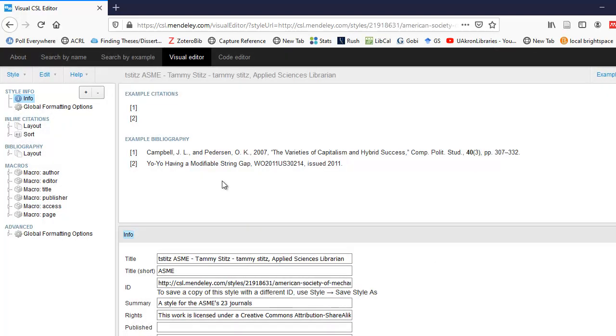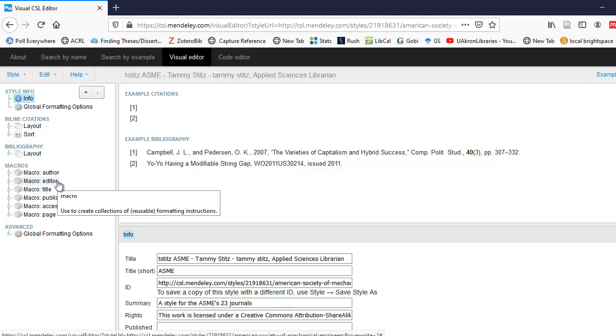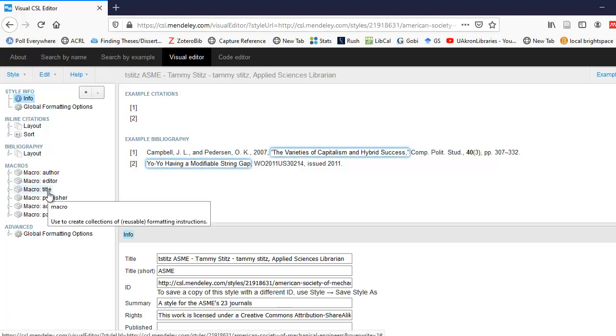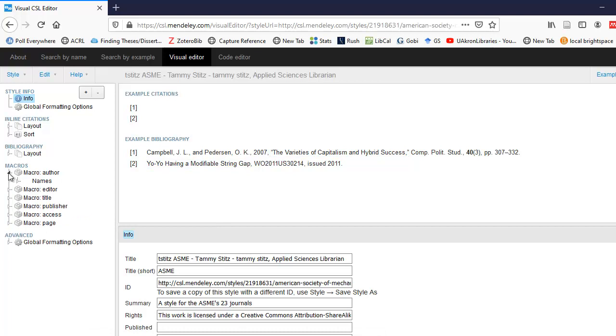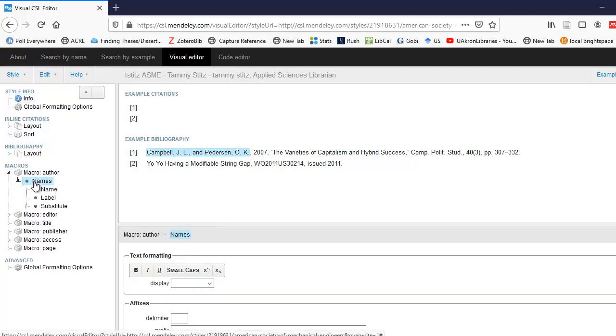And there are several things that are listed. If you have problems with the inline citations or the in-text citations, you would select the items under that. I'm going to go ahead and look at some of the macros. There's one for author, then it also has some for editors, titles, etc. So let's open the one for author. We're going to look at names.